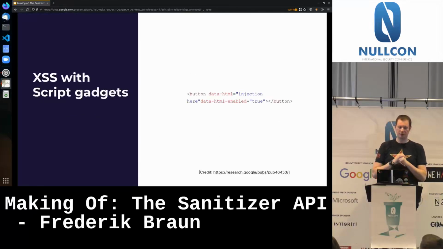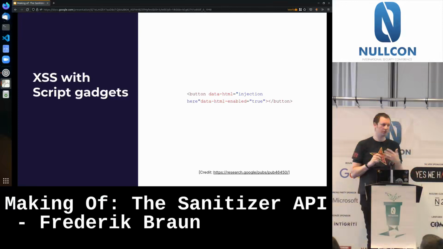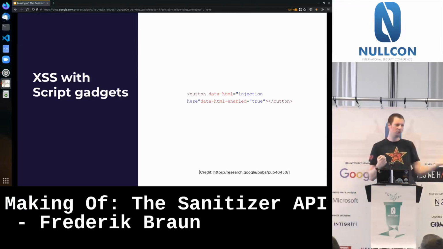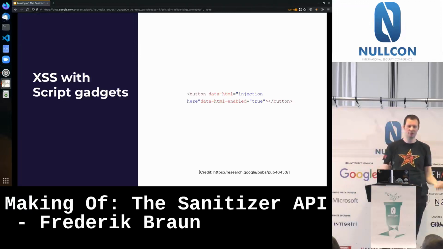Another attack that I believe was first described by Sebastian Lekies and Krzysztof Kotowicz in 2017 was called XSS with script gadgets. And the idea of a script gadget attack is that you're not injecting HTML or XSS directly, but you're using or relying on a framework or a library or some sort of third-party software to do the cross-site scripting for you. So you're injecting some sort of framework or library or template syntax, and you're causing XSS down the line.